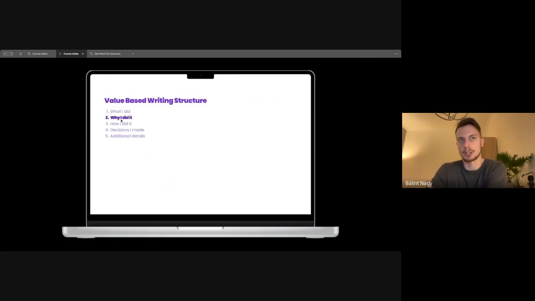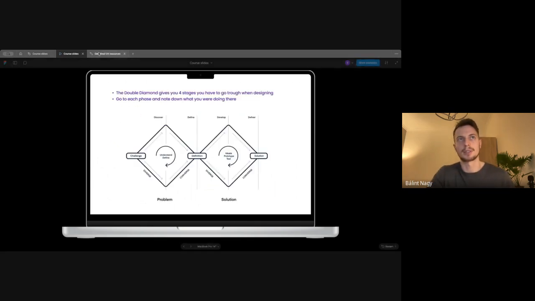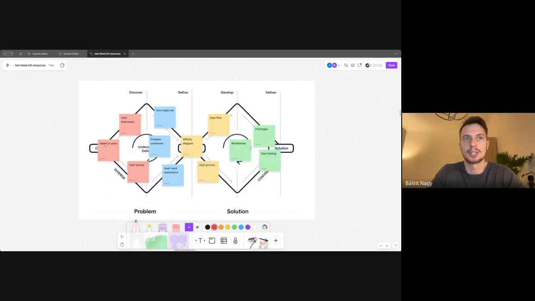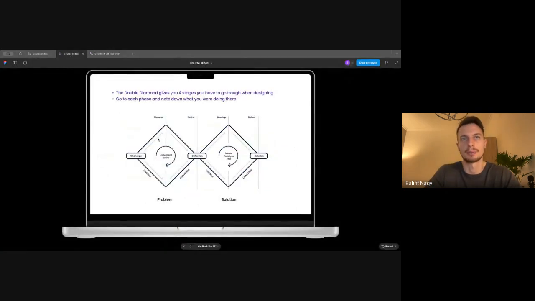And now this is the second part. We're going to talk about the why. Okay, so it's not enough to just tell that, hey, I was doing user interviews. I was sending out 10 user surveys or like 20 user surveys. Here is my problem statement. Here is my user need statement. Here is an affinity diagram. If you just give this information, it's not enough. We want to explain why you did that, okay?